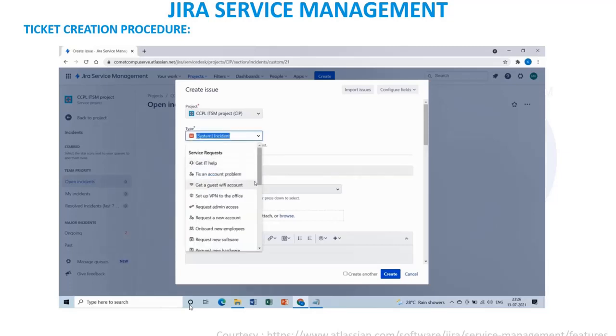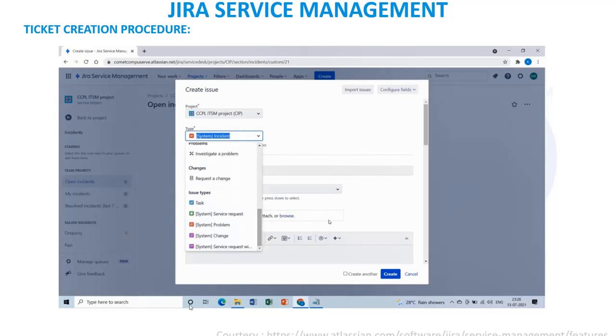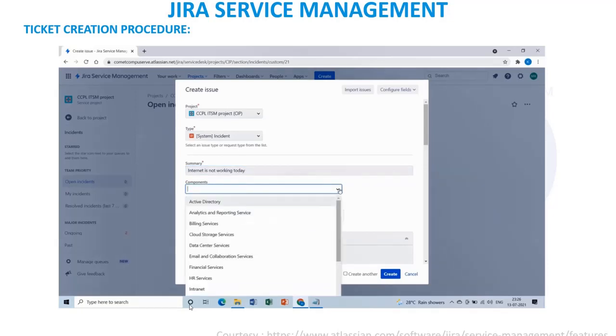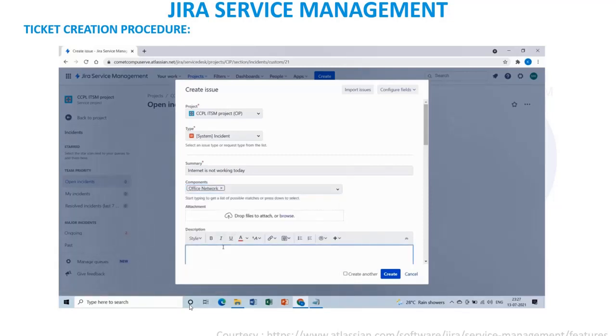So now what we will do, internet is not working. For internet, we should choose the network related component. I'm not getting more details, so just selecting the office network. So I'm giving more details about the ticket.